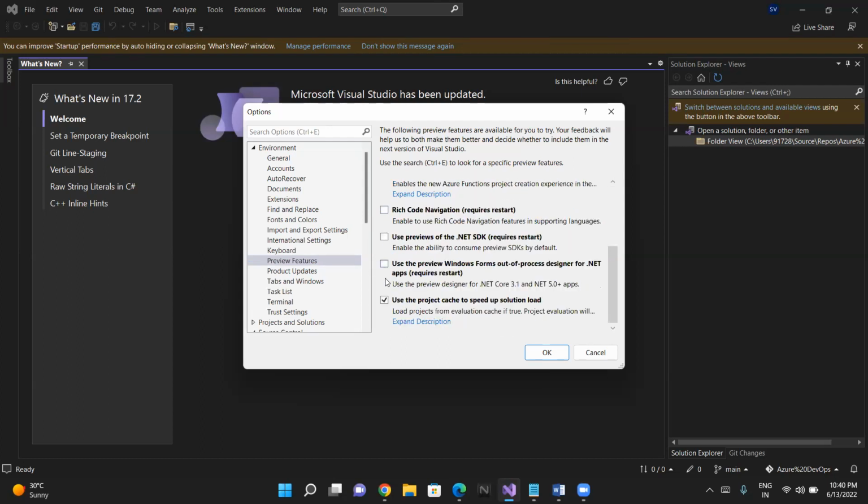Oh, you don't see any option for that? No, there is no option, right? Okay. Maybe under preview features only, there will be one checkbox where you can disable the new Git experience. Okay, so something like that will be there.